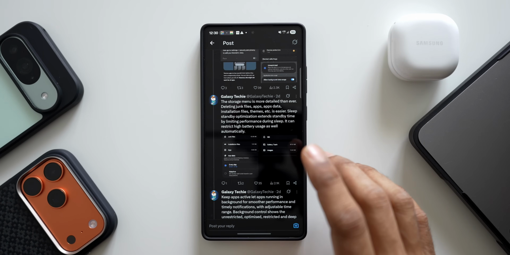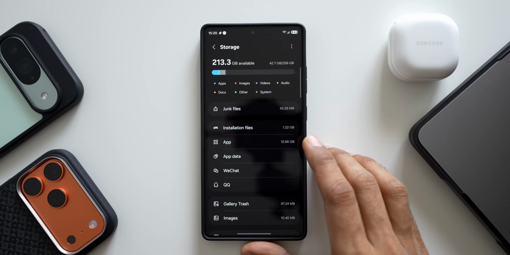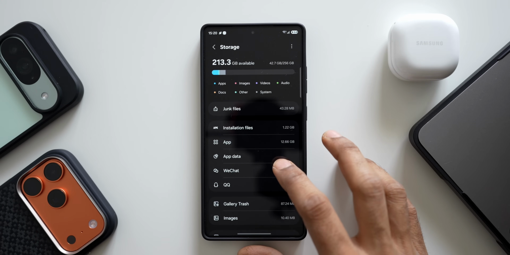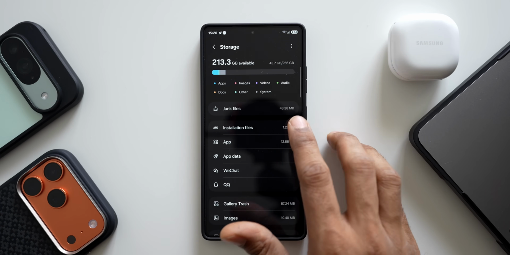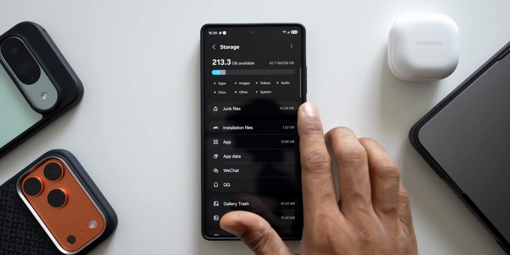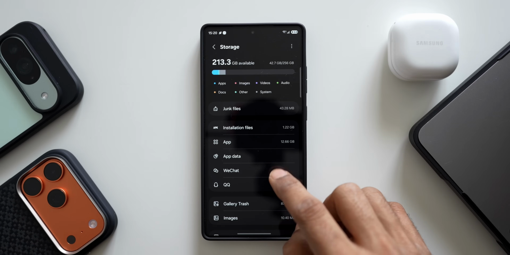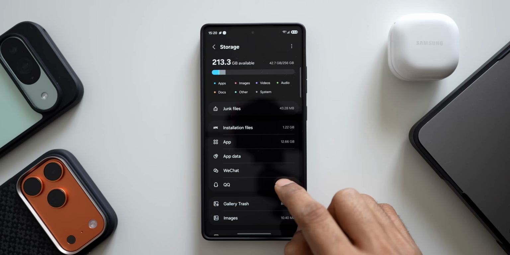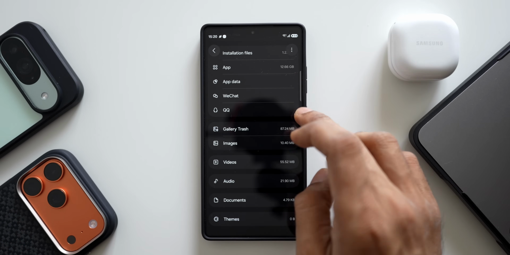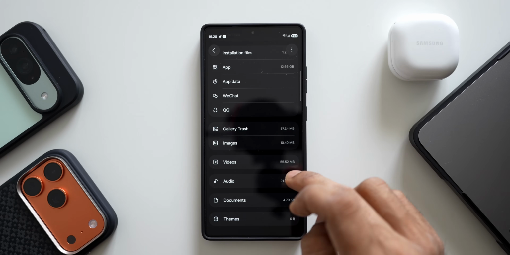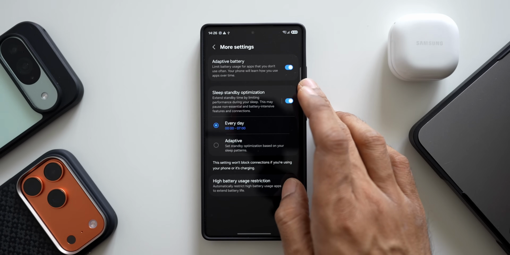Next, he has shared some storage related screenshots. You can see we have got the storage menu here. It looks like we have got more options now. You can see we have got the available storage here and the consumed storage. Then we've got junk files, which is right here on the top. And then installation files, app data, WeChat, whatever he has got on his phone, gallery trash and images. And then we've got installation files, app data, and we've got gallery trash here, images, videos, audio, documents, themes. And we have got some more settings here for storage.